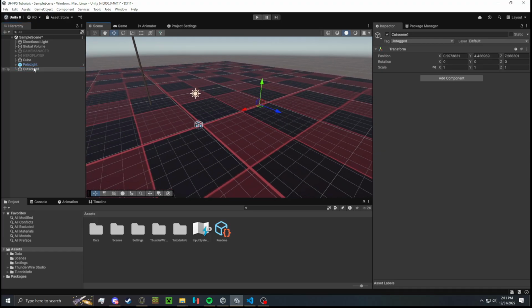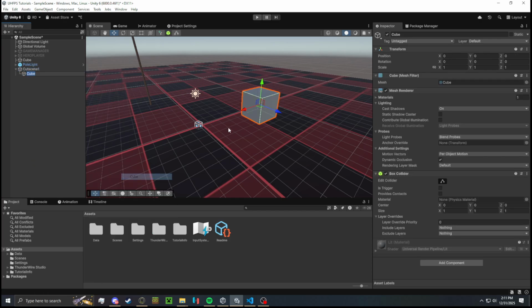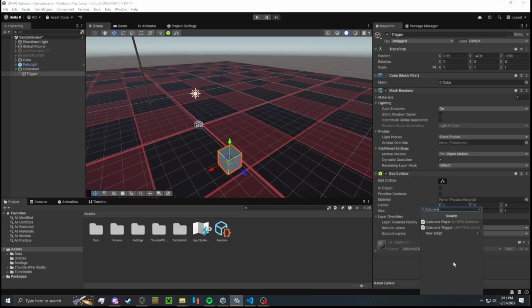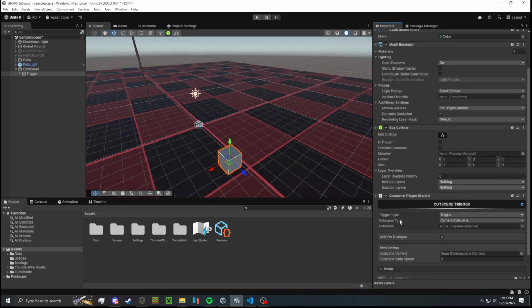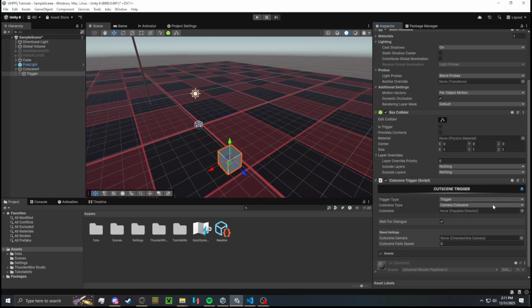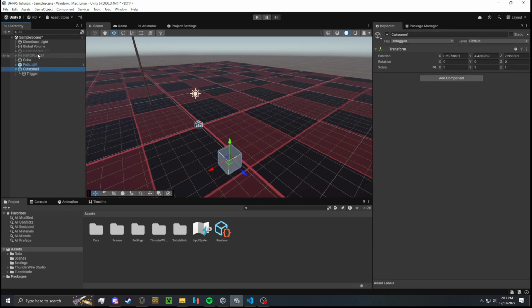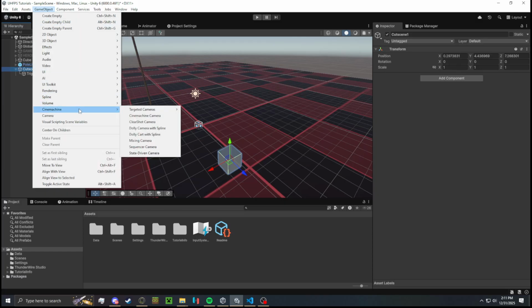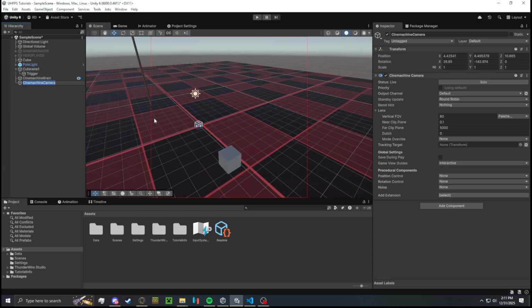Now that that's over here, we're going to create a cube here, and we'll just call this cube trigger. We're going to place a cutscene trigger on that. You're going to want to be on camera cutscene for this one specifically. Then we're going to go into game objects, cinemachine, and just make a cinemachine camera. We'll call this cutscene 1 cam.